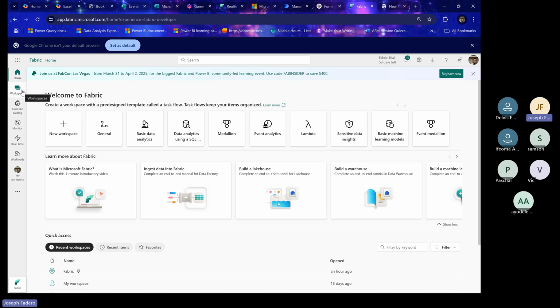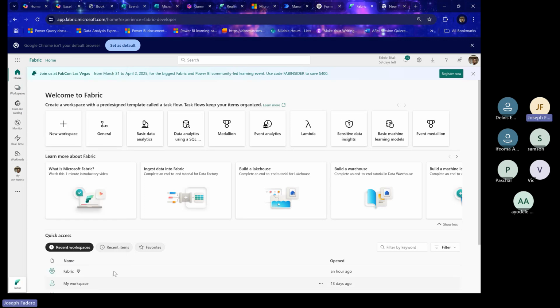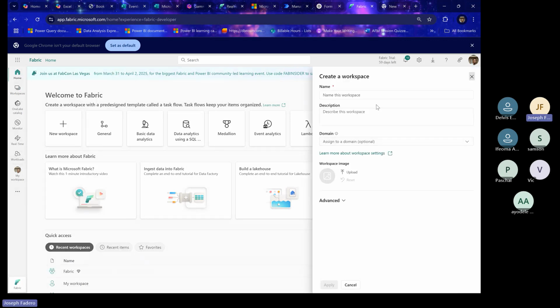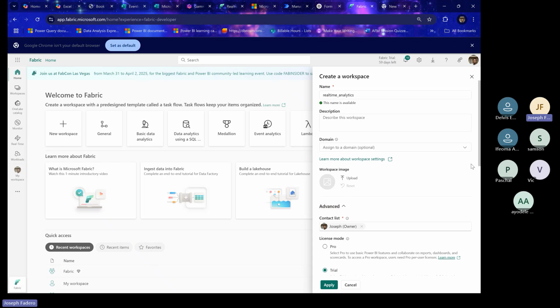Now, for you to get started, you can create a new workspace by clicking on workspace, clicking on new workspace. I already have one, but I'll just show us how we can go ahead. I'll give this workspace a name, maybe real time analytics.